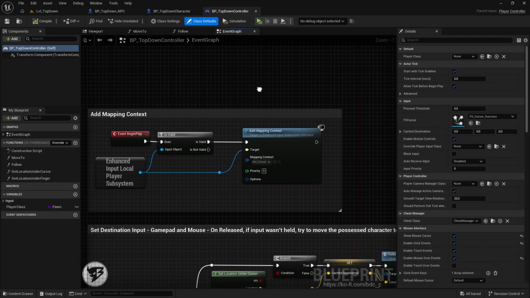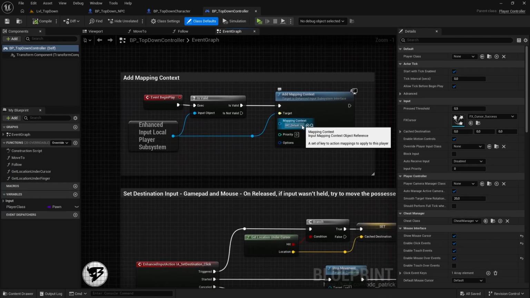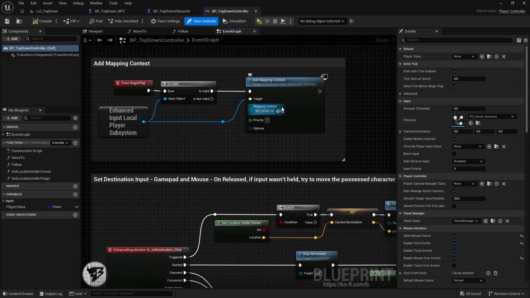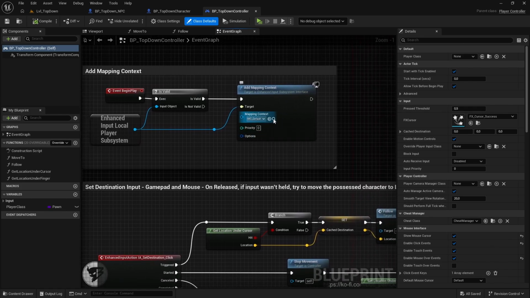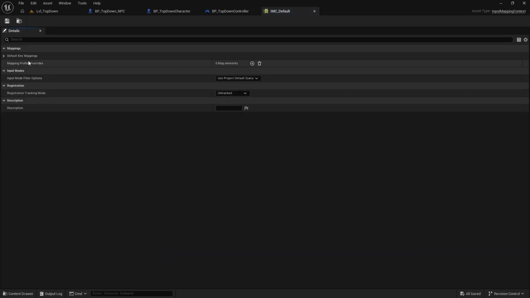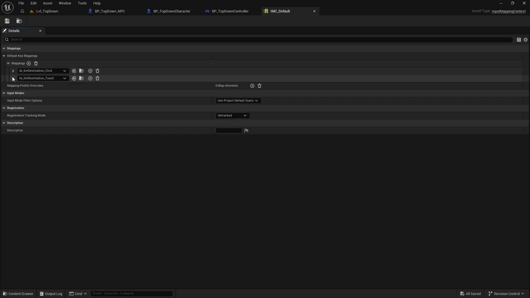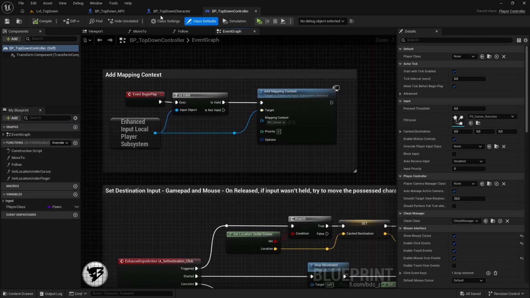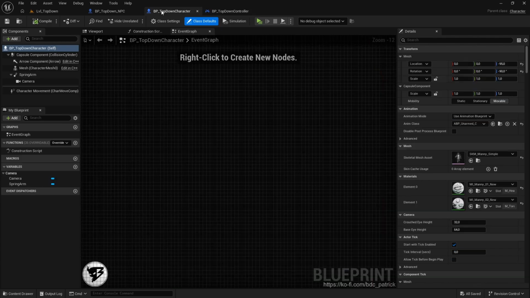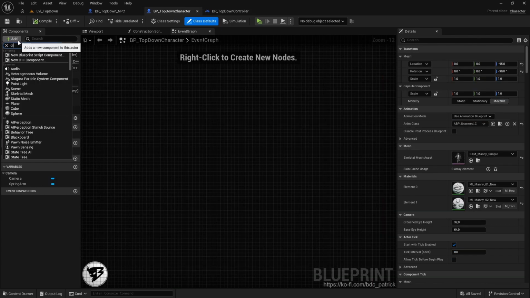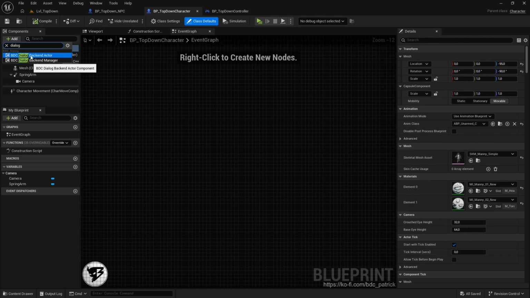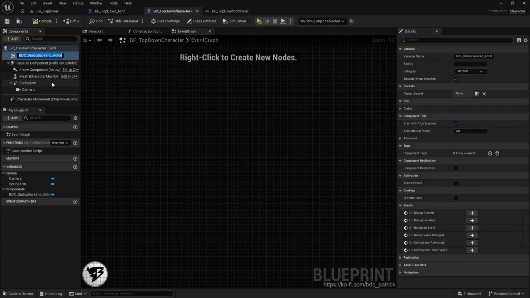To do so, the character got an input mapping context added, which holds the default mapping for set destination and set touch. We need to disable this while the dialog is opened. For this, we add a new component, which is the Dialog Backend actor.